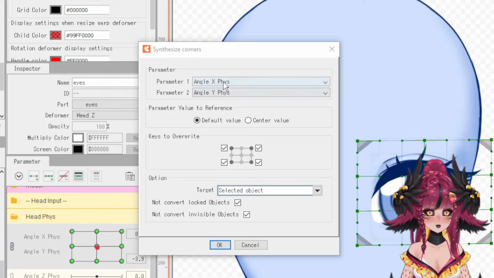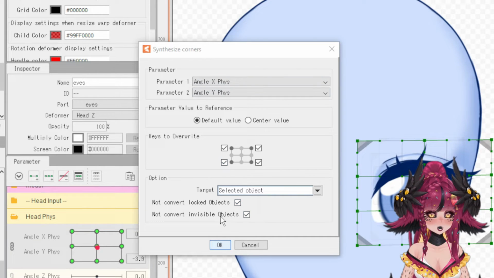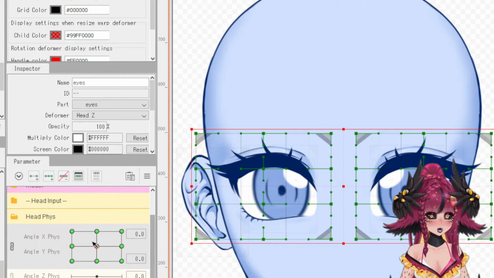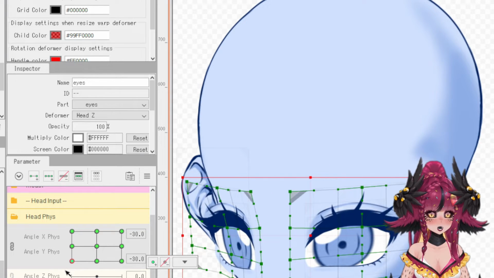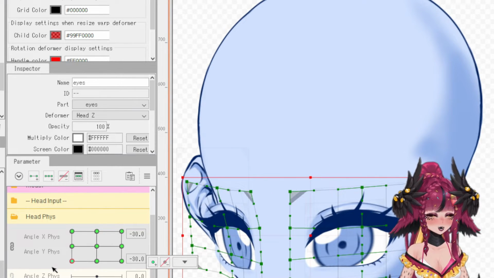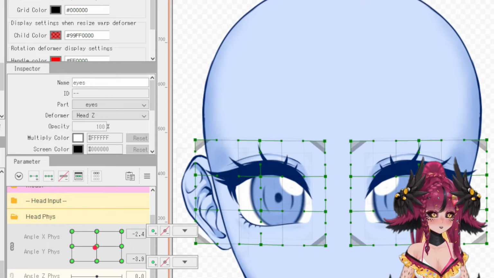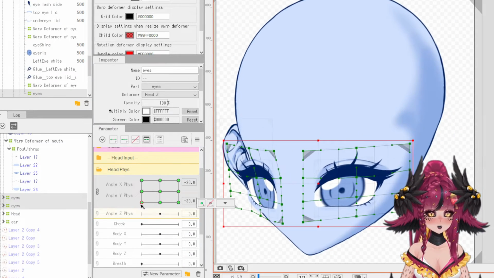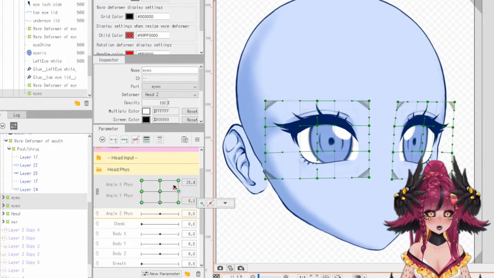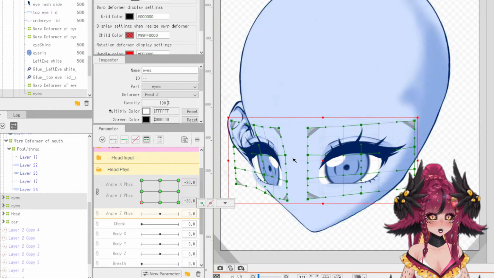And now it's time to synthesize the corners. We're going to first synthesize corners, make sure that the top is pressed to angle X physics and the bottom is Y. And you'll be able to see it gets them relatively to where we need them. However, we still have some adjustments we're going to need to do. And now that we have that sorted out, we're going to start adjusting them.